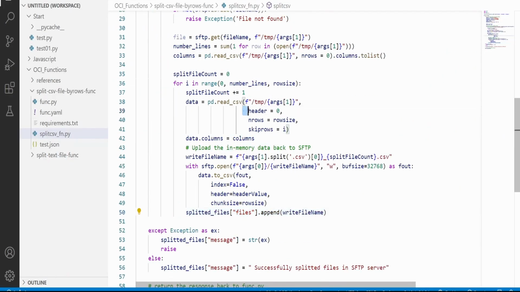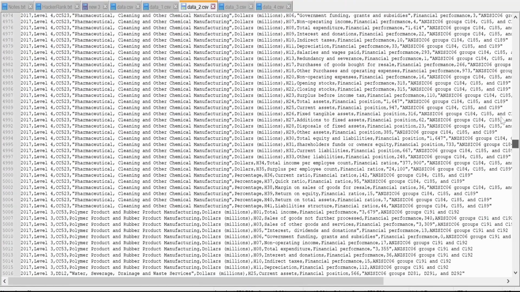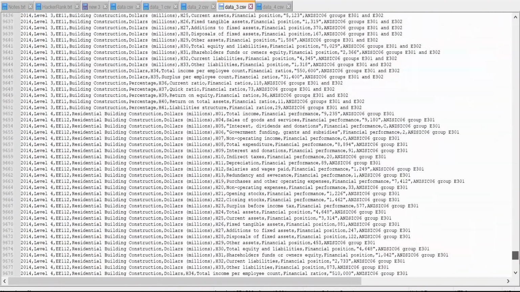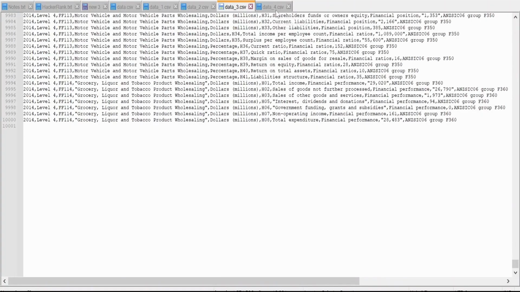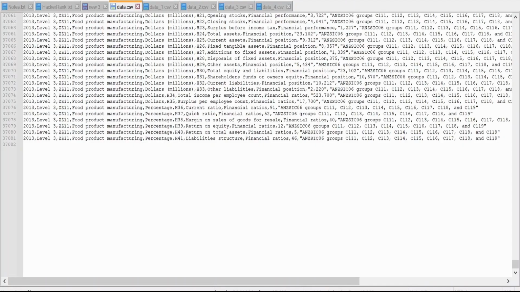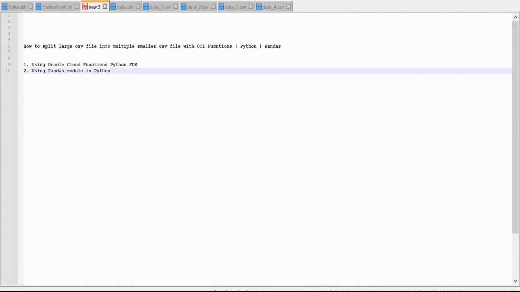This behavior is because we are indicating header is equal to 0. At the time of header write, if it is false, then the header value will be removed. In the second file also we have 10,000 records, and the first row is not a header this time. In the third file also we don't find the header, and here too we have 10,000 rows. In the fourth file there are 7,080 rows. In our original file there are 37,081 rows, out of which one was a header, so that has been removed from our CSV file. Like this, we can split a larger CSV file into multiple smaller CSV files with OCI functions with the help of the pandas module in Python.